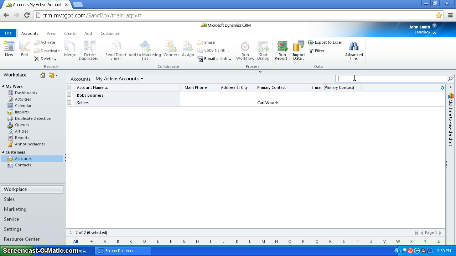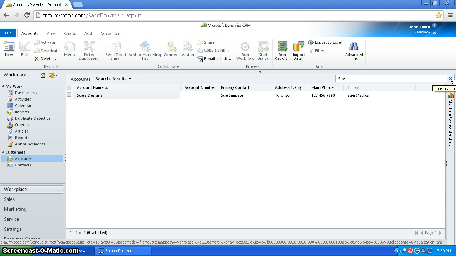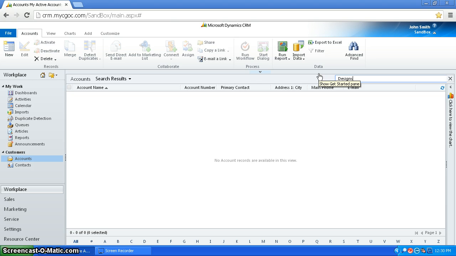When you type something into the bar and press enter, or you click the search button here, it shows any records whose account name starts with the characters you entered. So for example, here you can see I typed in Sue, I went to the search, and now it will show me Sue's Designs. But one thing to keep in mind is this: say I type in Designs, it doesn't show Sue's Designs, and that's because although the Designs is in Sue's Designs, it doesn't start with it.